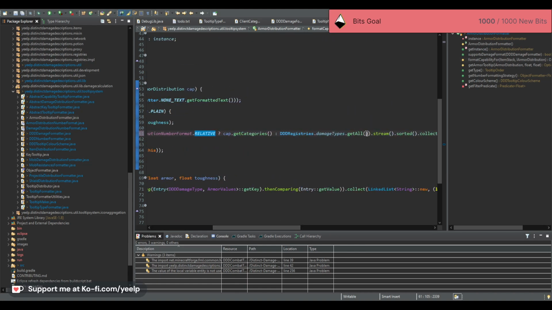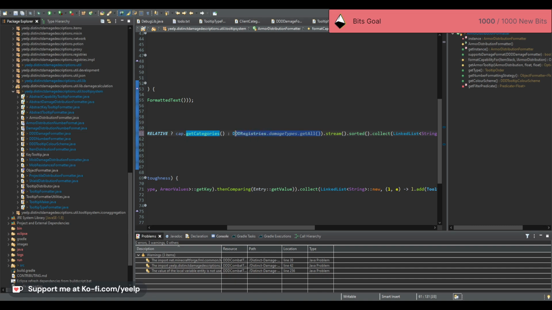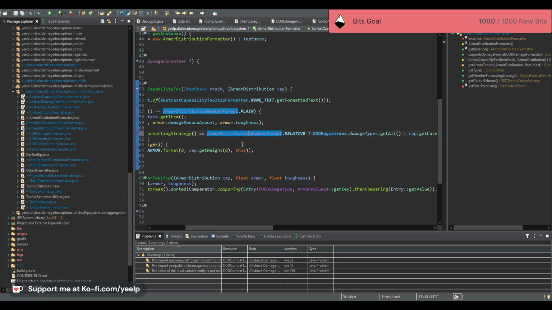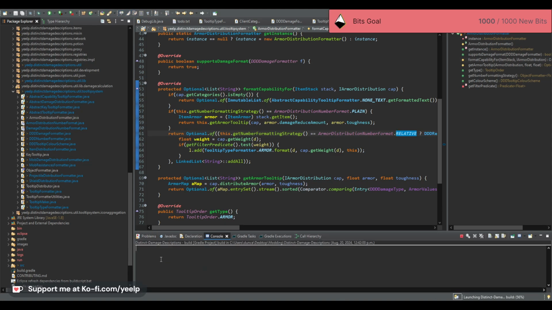Then swap these two around. If it's not relative, then just use whatever we have. But if it is relative, then we must be relative to what we have. So do a little switcheroo. Beautiful. But it will still prioritize showing none over this. Okay, I like this. This is pretty good. Let's build it.